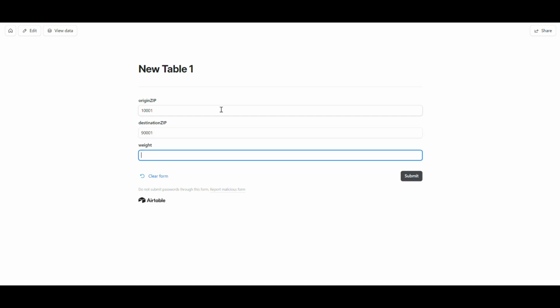Change the weight and press the button again. The recalculated cost value is updated.